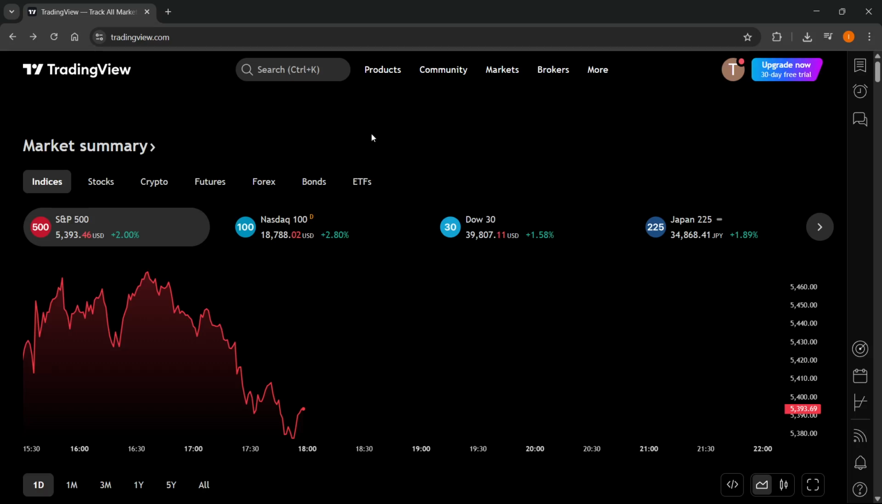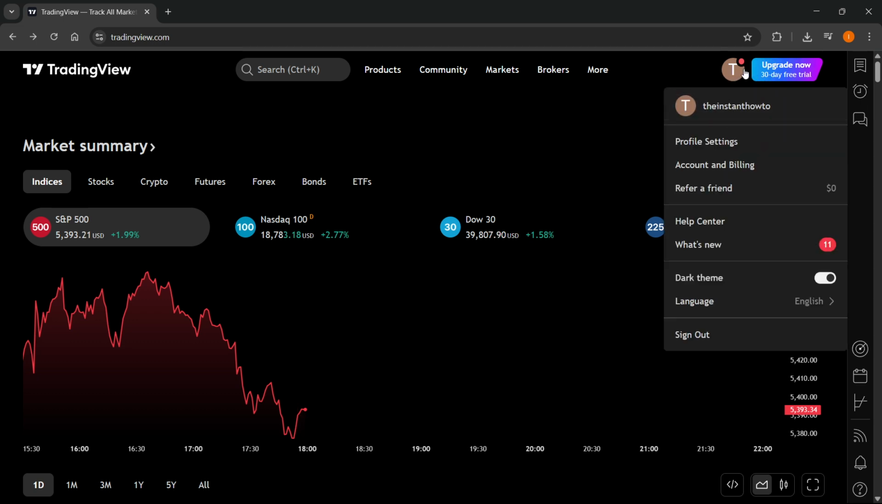In this video, I'm going to show you how to connect Moomoo to TradingView. So the first thing you want to do is go to their website, which is tradingview.com, and then from here you want to sign into your account, log in, or just create an account in case you don't have one yet. Now you can do this over here at the top right. As you can see, I'm already logged in.